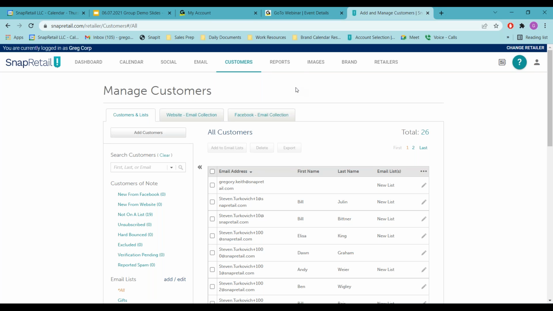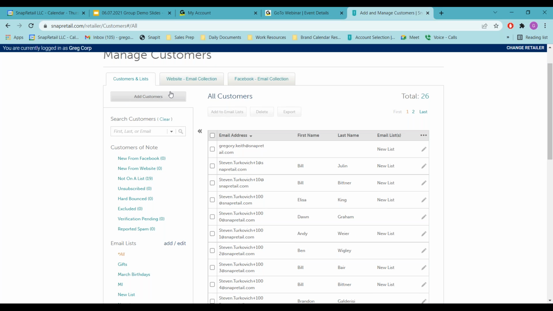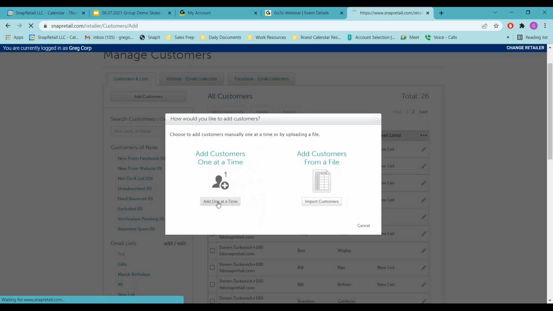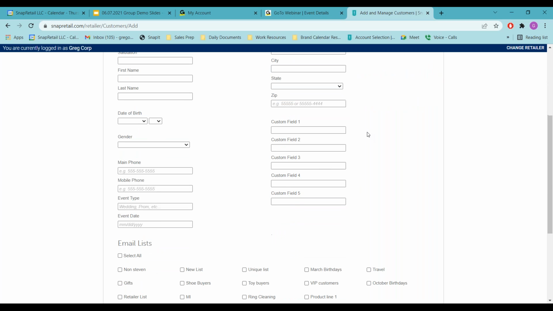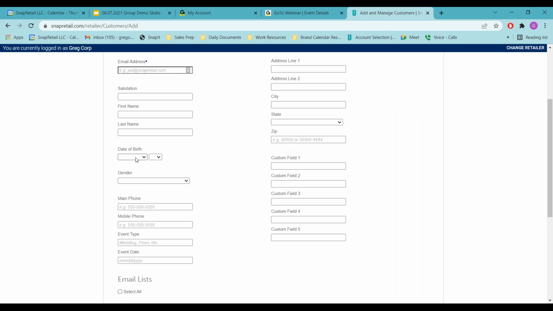I'll show you how. When you input customers at Snap Retail, and this would probably be pretty universal, you go to add customers. I'm adding one at a time. Let's say I'm adding this at the point of sale here. This is where all of that information is stored. So their date of birth, that's where we're going to get what kind of autoresponder they're going to get sent. Every February on this date, if their birthday's in February, they're going to get that.